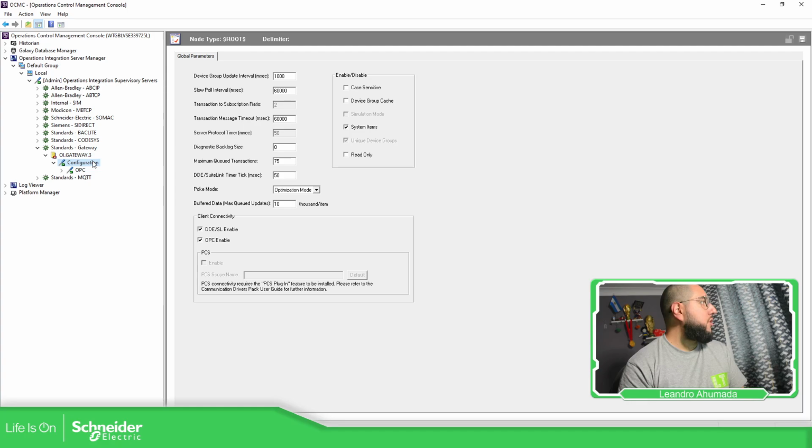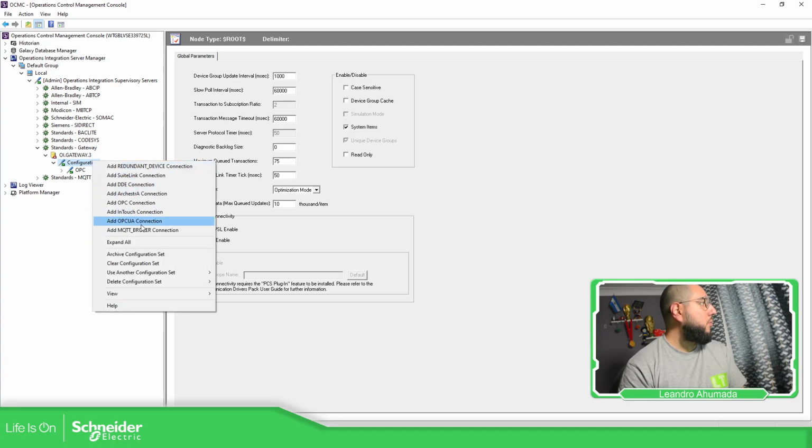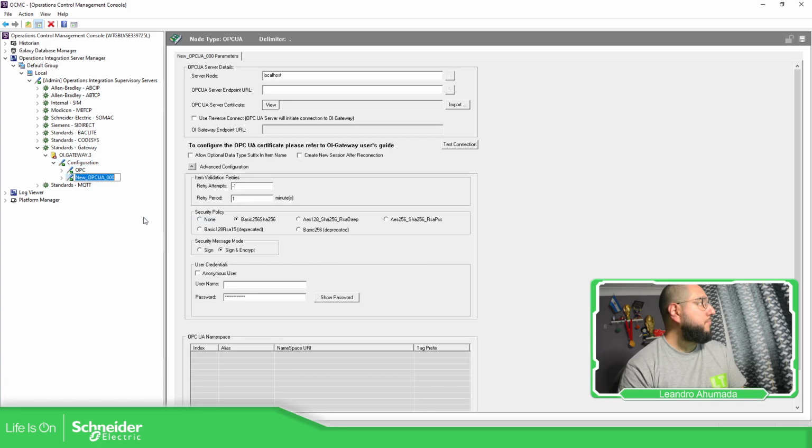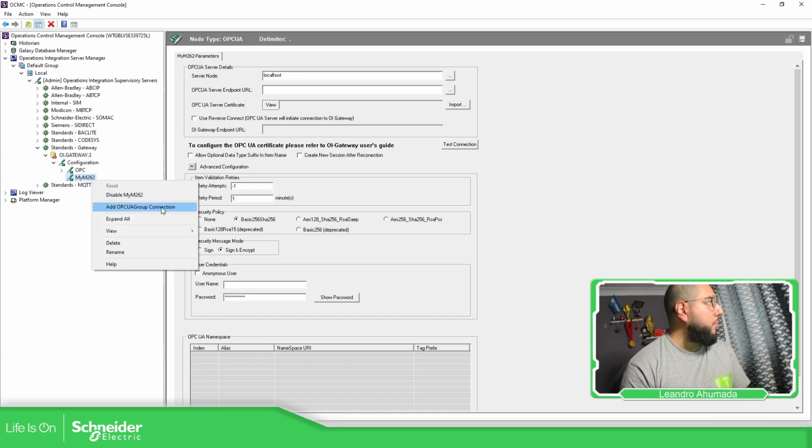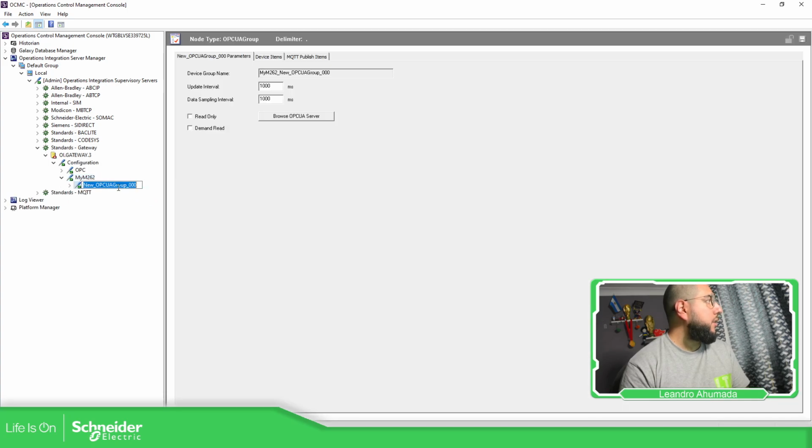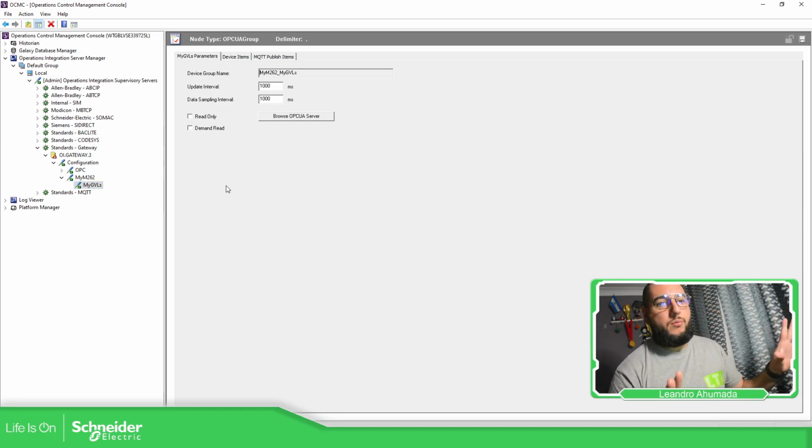Here we just need to add the connection. In my case, it's going to be OPC UA. Here I need to define the name of the controller. For example, it's going to be my M262. And then we just need to add a group connection. Here I'm going to use my GVLs, because I will share the GVL information I have in just one place. So this is the first thing that we need to do: define the device and then the groups that we're going to use. And then we just need to configure each of them.